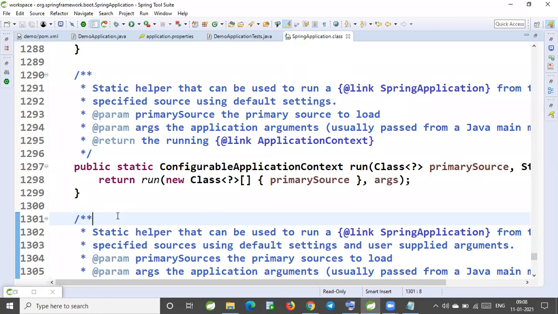Then the Pivotal team thought, why should everybody start the IOC container for their project? Why can't our framework start it? We know the requirement. With that idea, as part of the run method, Boot will start the IOC container also. So the programmer no need to write the logic to start the IOC container. Spring Boot will start it for the programmer.